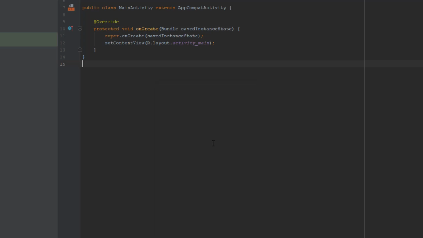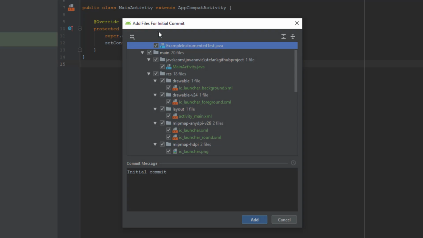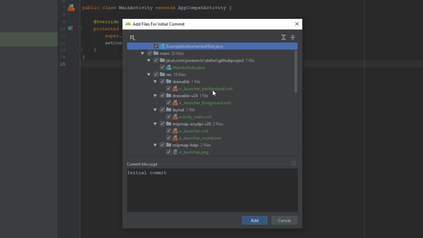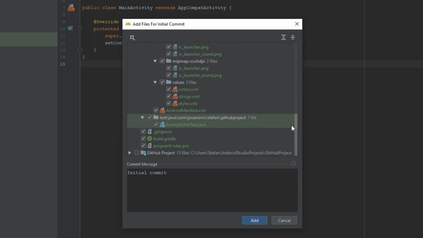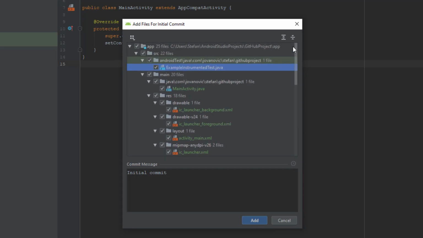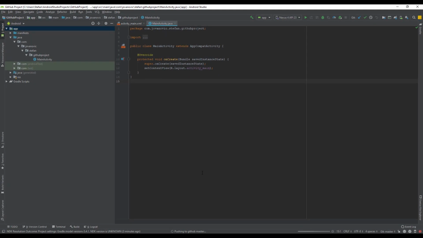Click Share, and you will be prompted with this window to select or deselect the files you want or don't want to share on GitHub. In my case, I want to share everything, so everything will be selected, and you can change this commit message as well. And after that, just click Add and wait a little bit until your project is uploaded.